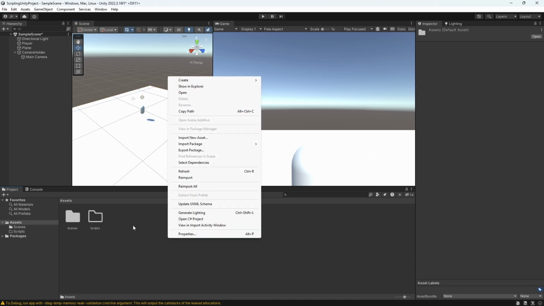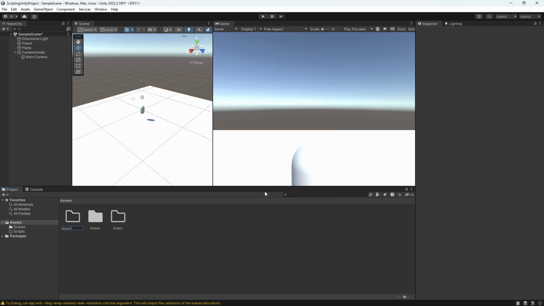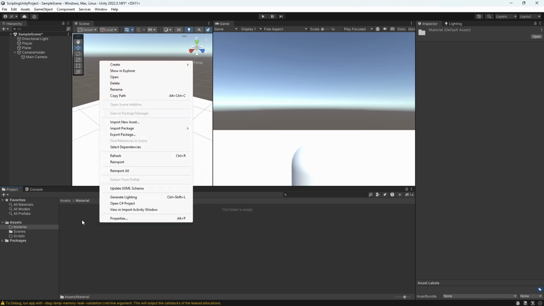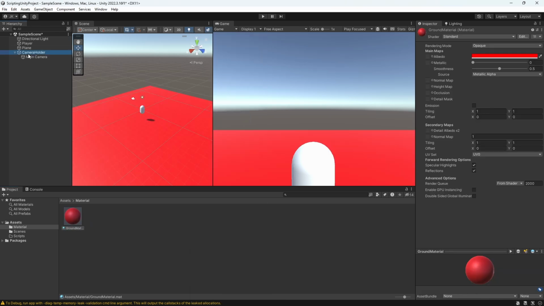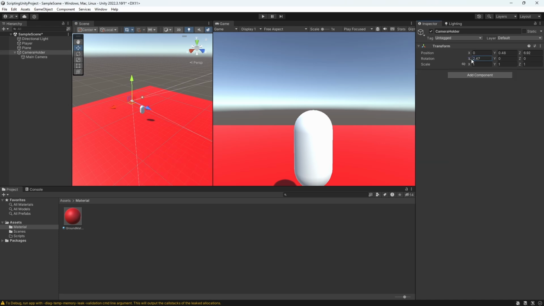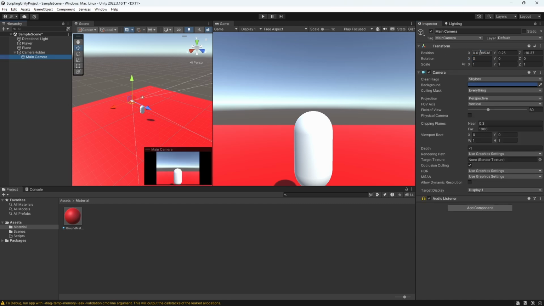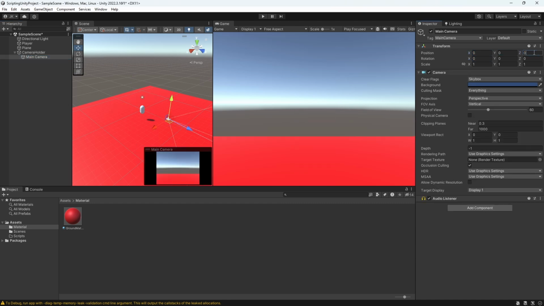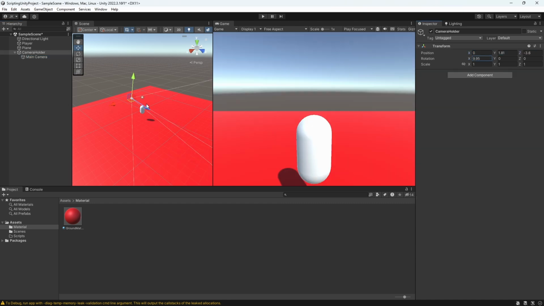I'm also gonna add a new material for this ground so that it's easier to notice the capsule. So I'll just create a new material. So yeah, anyways, let's position this main camera in a way that makes sense. Let's see, so I'm just gonna move it down a little, right there. Let's rotate it a little bit. Actually, let's zero out this entire thing firstly. Yeah, I guess something like this.